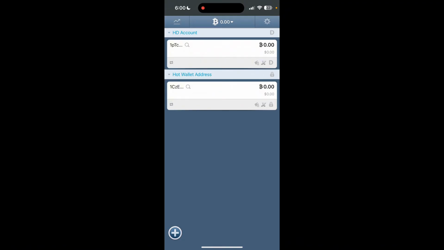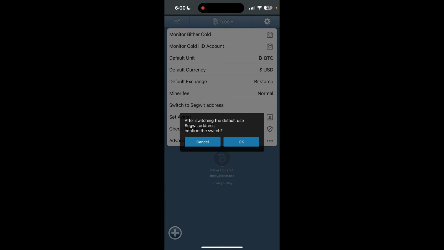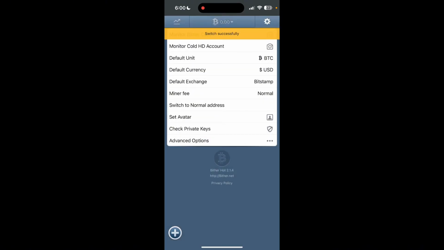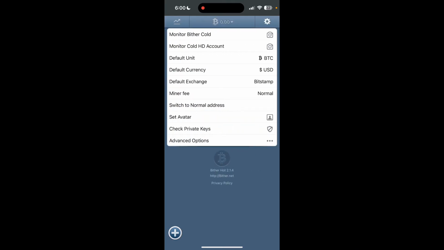Now, go to the settings icon which is at the top right corner of your screen. Here, you will find the option named Switch to Segwit address. Click on it and click on OK button. So that is how you can switch to a Segwit address in Bither application.